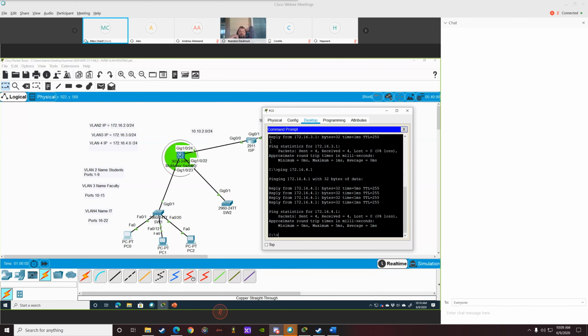Again, from this PC, let's try to ping this interface here. Let me test your knowledge. Can PC0 ping gigabit 0/0 on the router interface, on the ISP? Possible? What do y'all think?